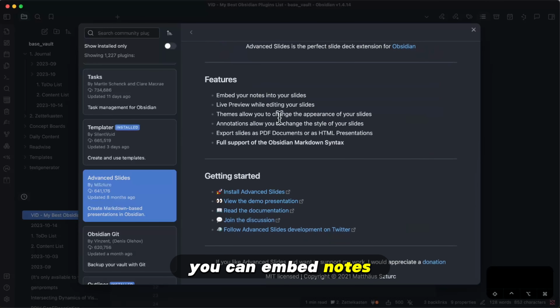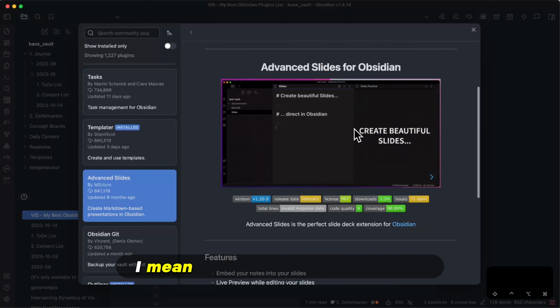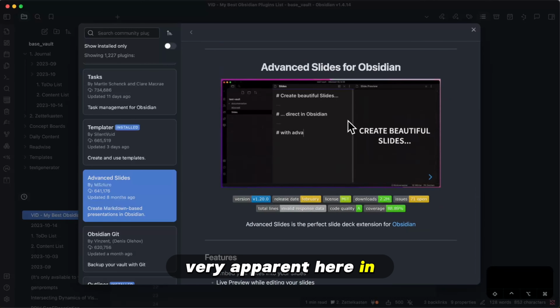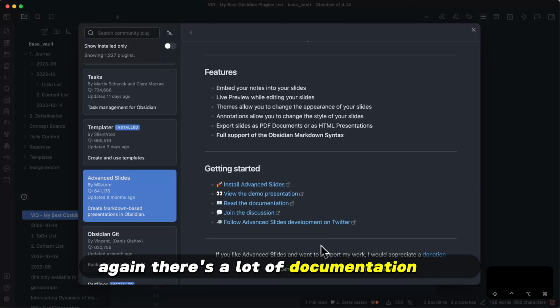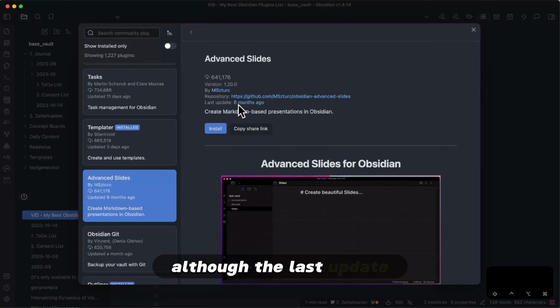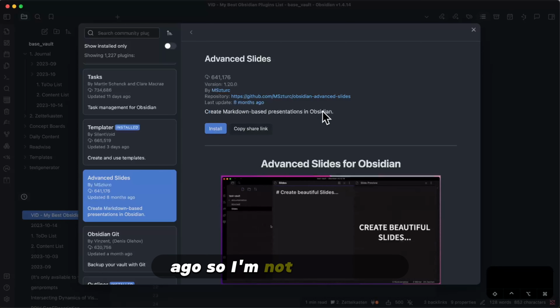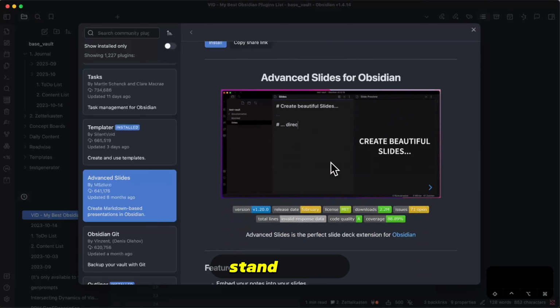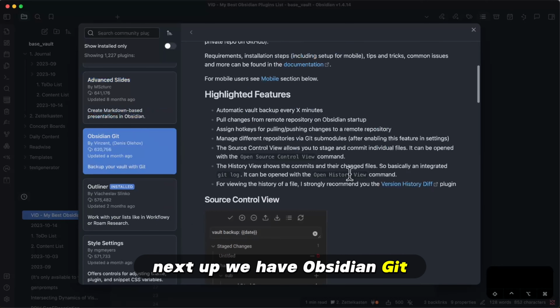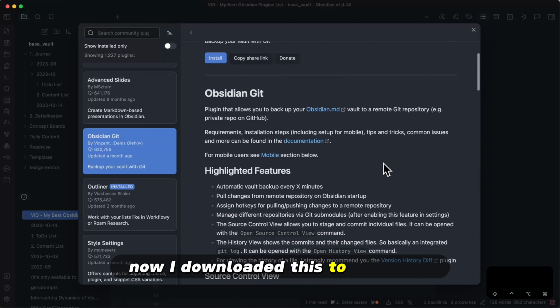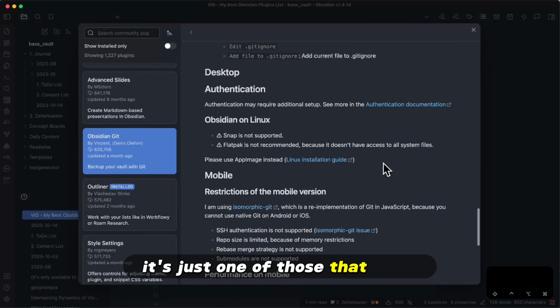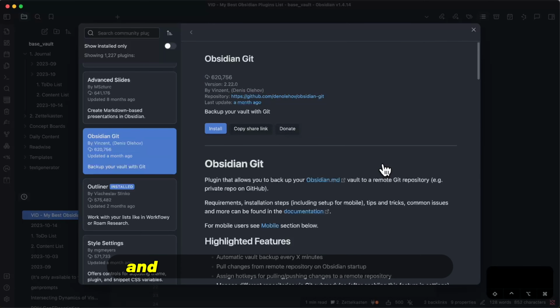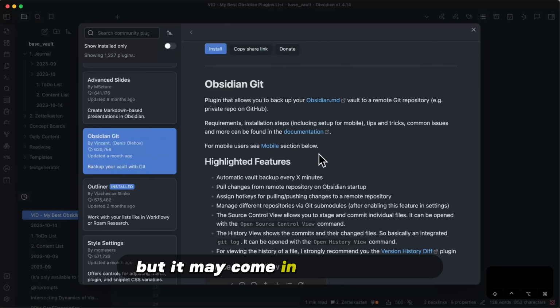You can embed notes, live preview. As you can see, everything is pretty much very apparent here in the little GIF. Again, there's a lot of documentation here and a lot of help. You can follow development on Twitter, although the last update was 8 months ago, so I'm not sure if it's still being updated or not, but the plugin itself still is great standalone. Next up, we have Obsidian Git. Now, I downloaded this to try it out. It's just one of those that I saw the word Git and I felt like I needed to try it out. I have no use for it, but it may come in handy for you.